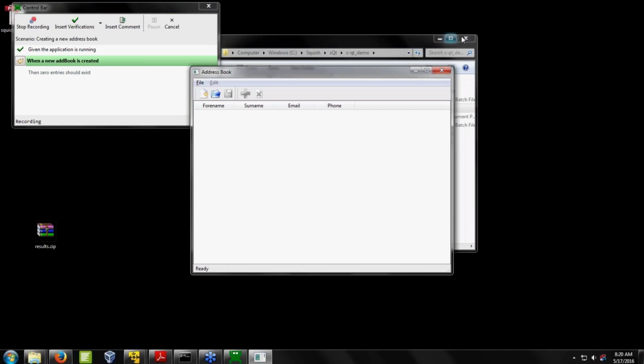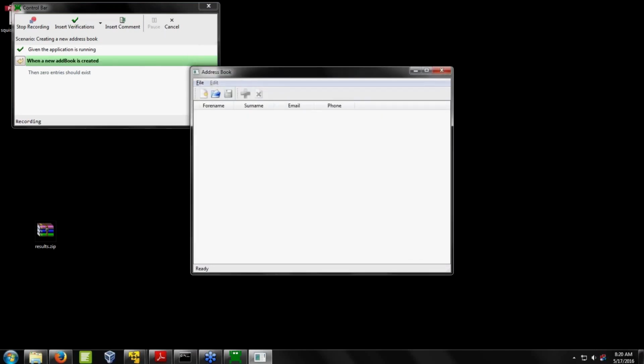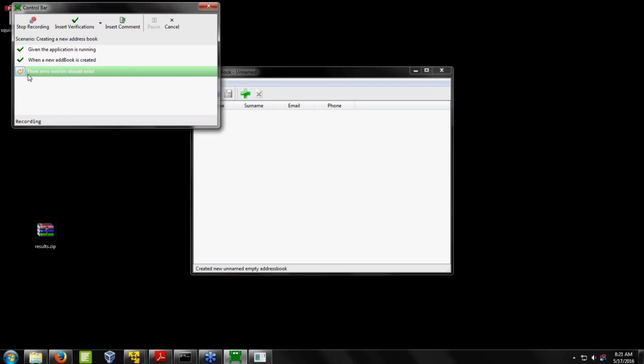Now what that is going to do is launch this nice control bar, which is walking me through how to record this test. So remember, given the application's running, I reused something that was already automated. So it already went through that step and completed that one successfully. And now right here, it's prompting me to record this step, when a new address book is created. So I'll come to my application, I'll perform that action, and I'll let Squish know that I'm now done with that step. It goes on to the next step, then zero entries should exist.